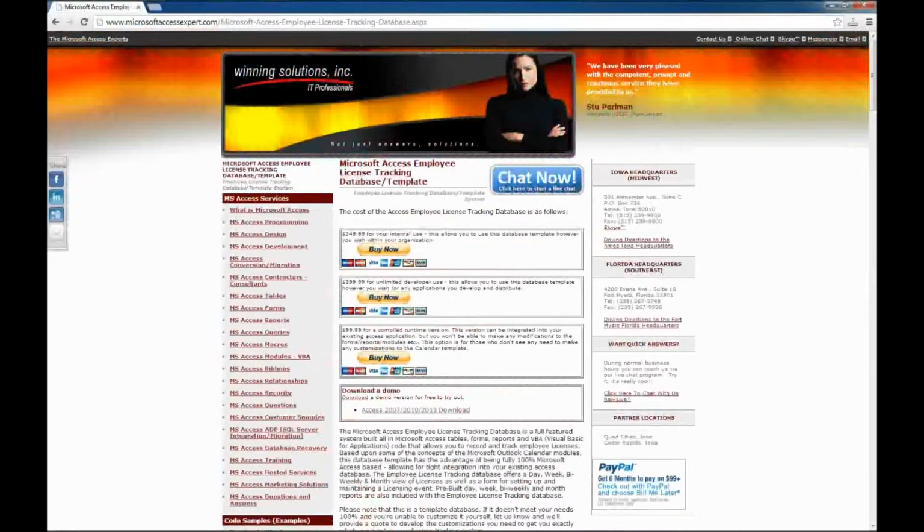It is important to notice that we do have a couple of different versions of this database template. We have one for internal use. You can purchase that and use it as many times as you want within your organization. We also have a developer version, which allows you to use the database in any of your development projects and distribute it as you see fit.